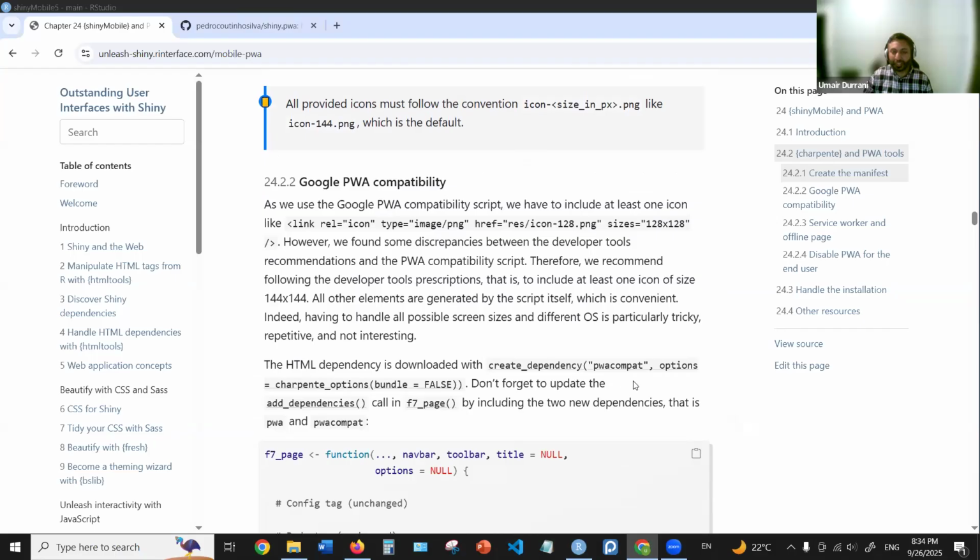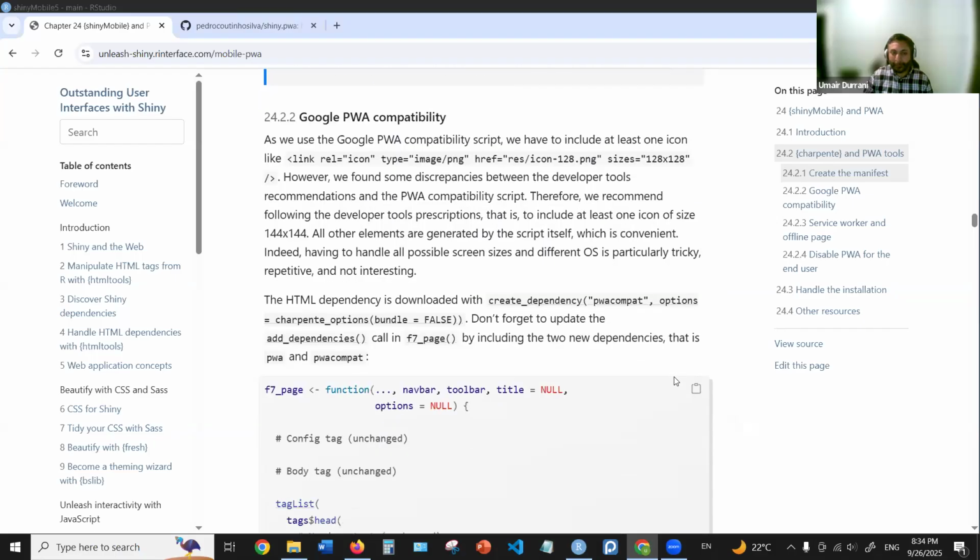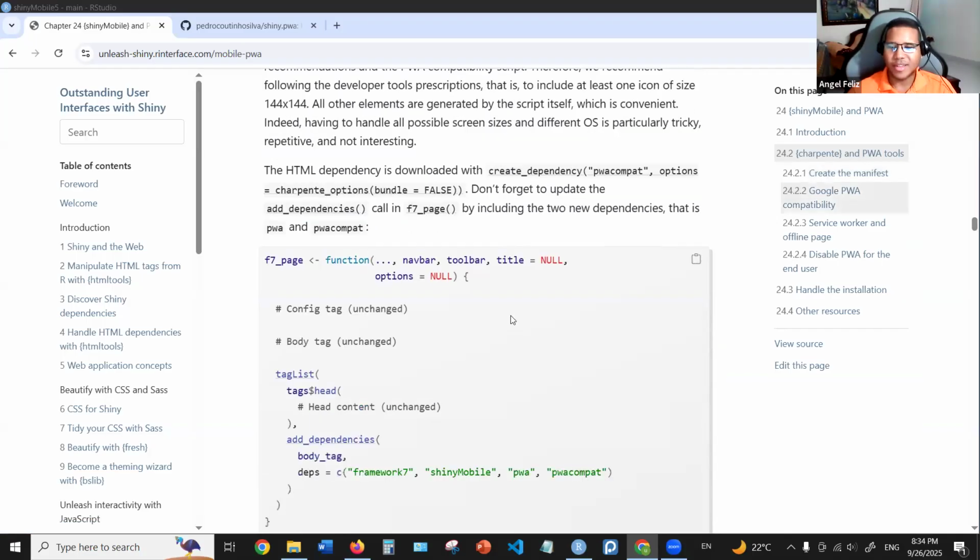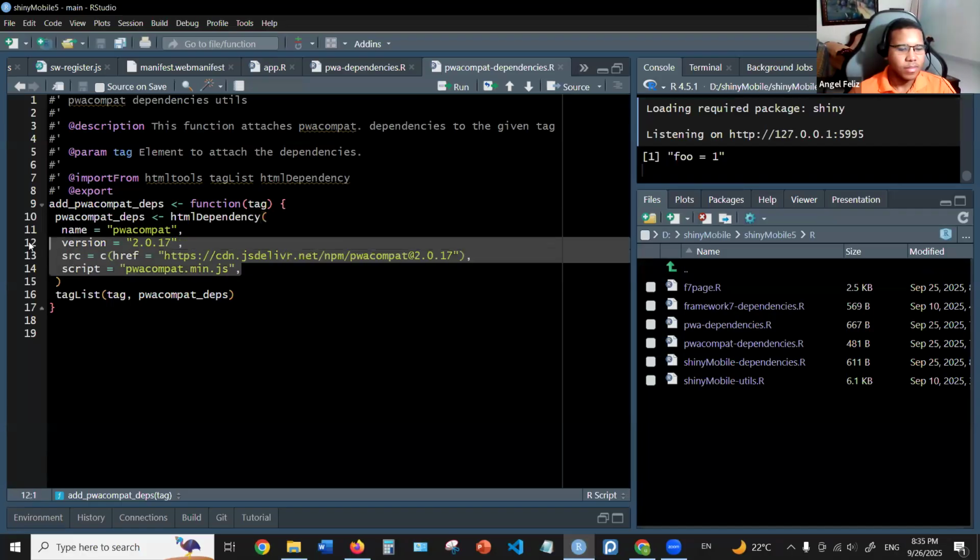So here they show the function create_dependency, PWA compat, and within the options, within the shinyMobile options, instead of bundle equals false, it should actually say local equals false. Bundle doesn't exist in that option. And so it will then download the dependency, and this is what it looks like currently.